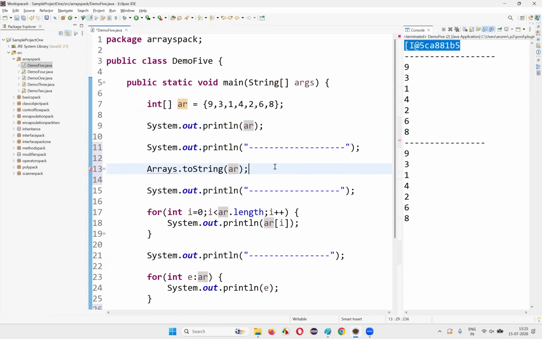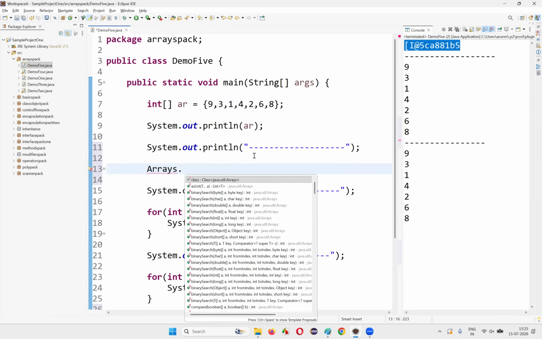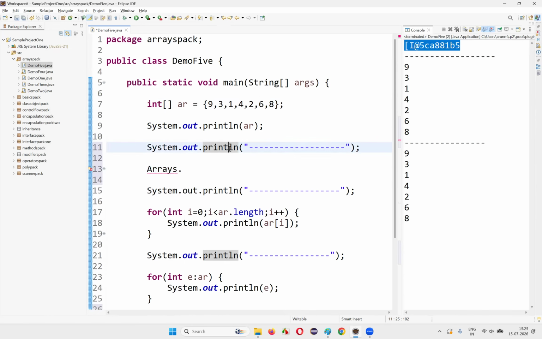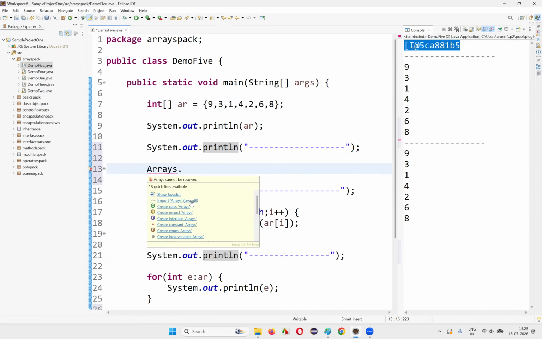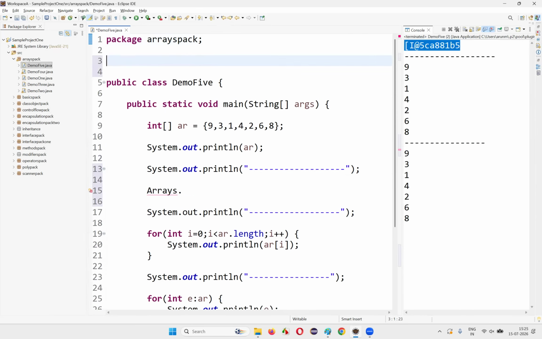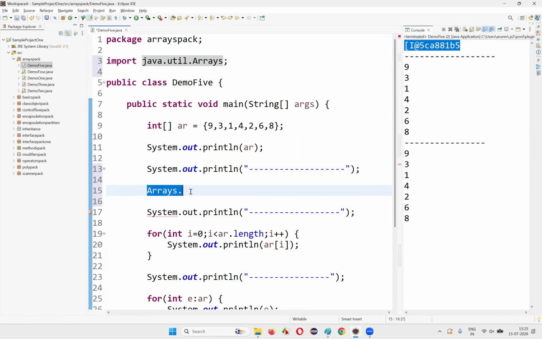Now you are still getting the error here, okay? Let me write it again and resolve the error. Arrays dot... when I write this Arrays, I need to import it first, guys. I need to import the predefined class known as Arrays from the java.util package. Once I import it, the error will be gone.